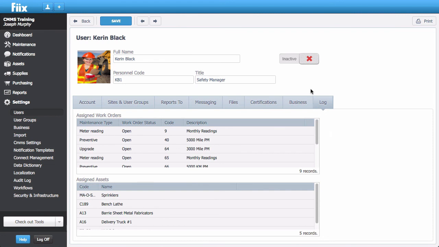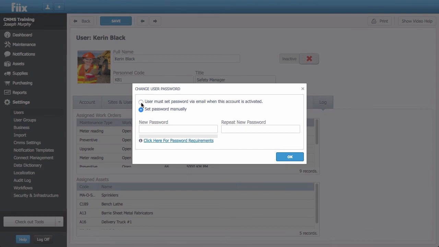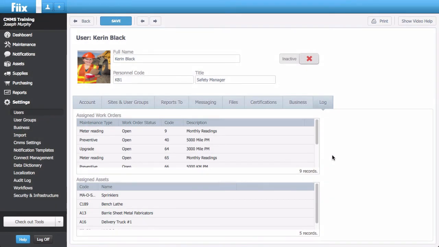Finally, we'll switch Karen's account to active so she can access the CMMS. We'll let Karen set her own password. And that's it. Simple.